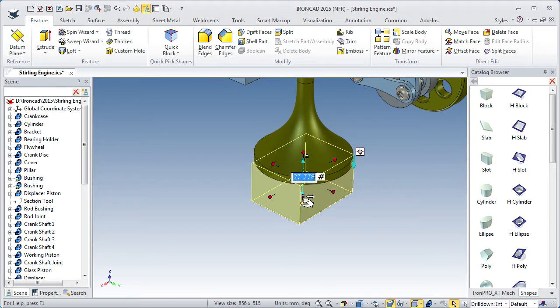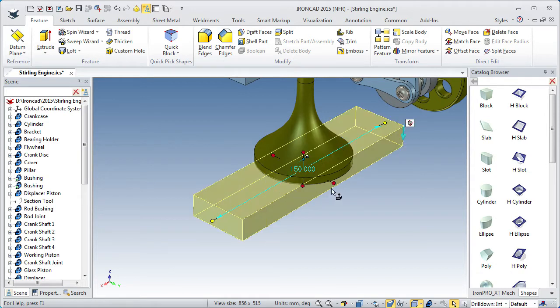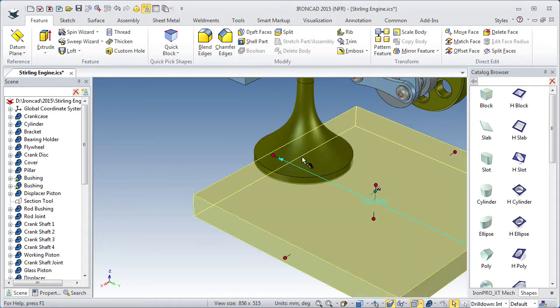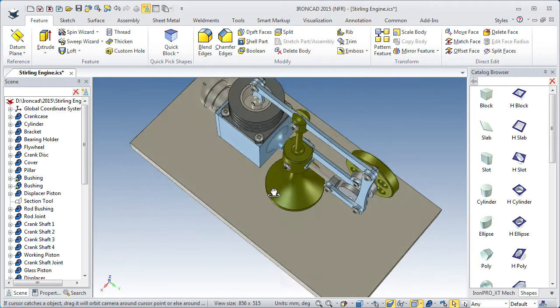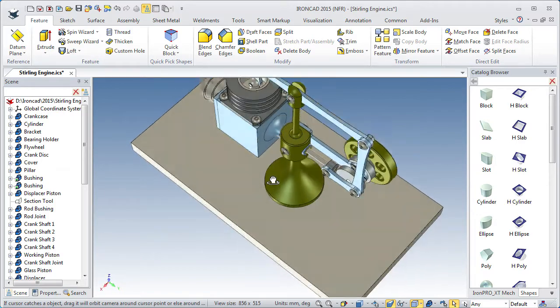The thickness will be 15. And we select that handle and control select this one, and we type 150. Select this handle, type 150, and we select that handle and we type 290. Then we will have a mounting plate that will fit the whole engine.